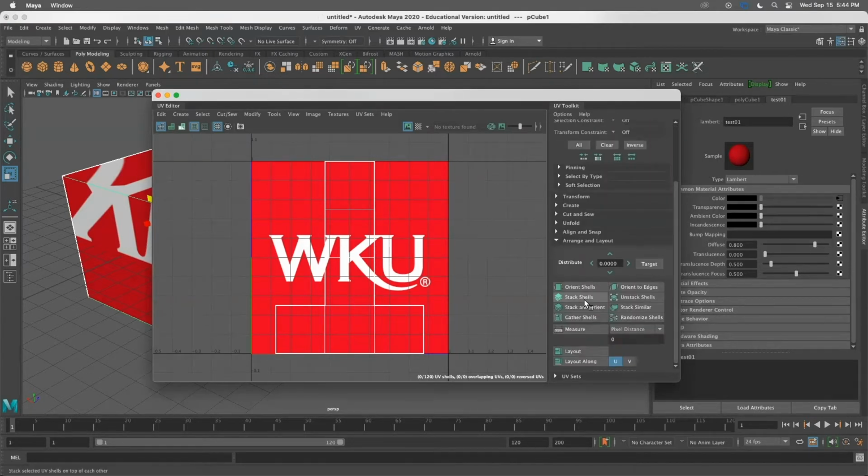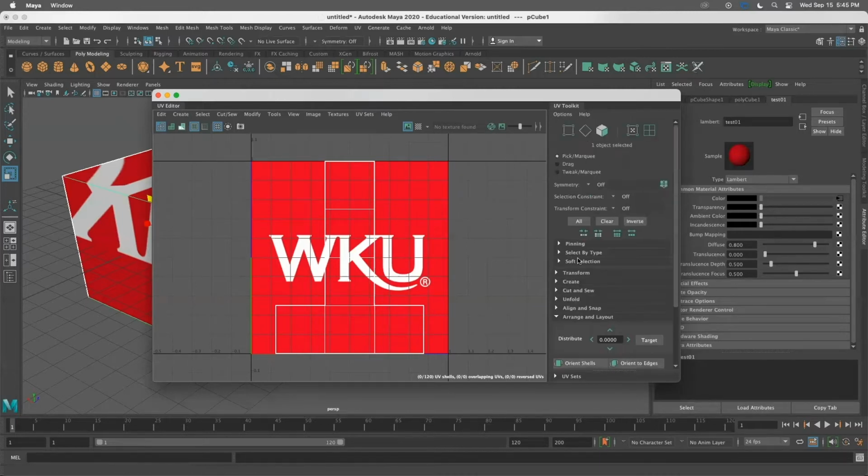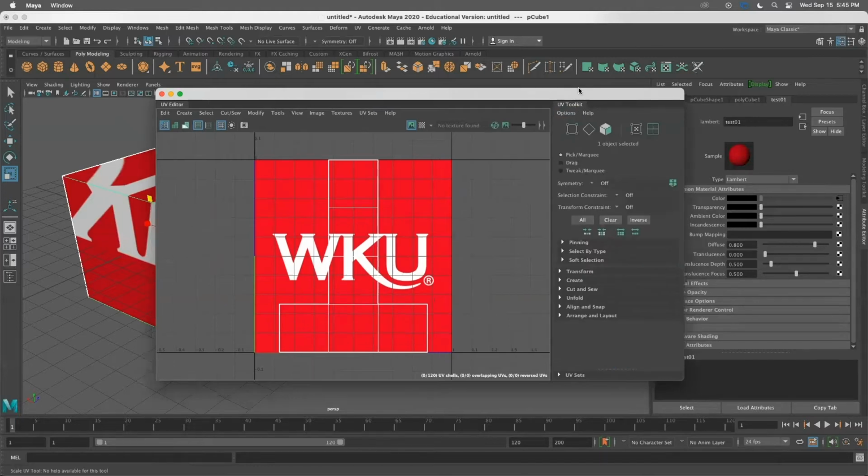But the tools that I'd like to show you today are sort of my preferences. Tools that I prefer to use over the other ones, and probably more frequently used, I guess. All right. So let's talk about the other tools on the UV toolkit a little later.